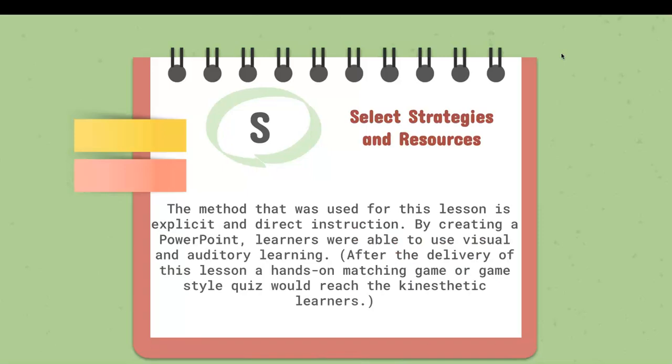Okay, we have our select strategies and resources. The method that was used for this lesson was explicit and direct instruction. By creating a PowerPoint, learners were able to use visual and auditory learning. After the delivery of this lesson, I believe a hands-on matching game or a game-style quiz would reach the kinesthetic learners.